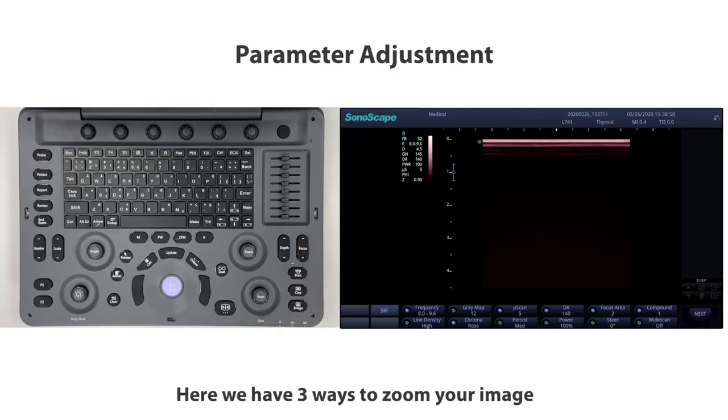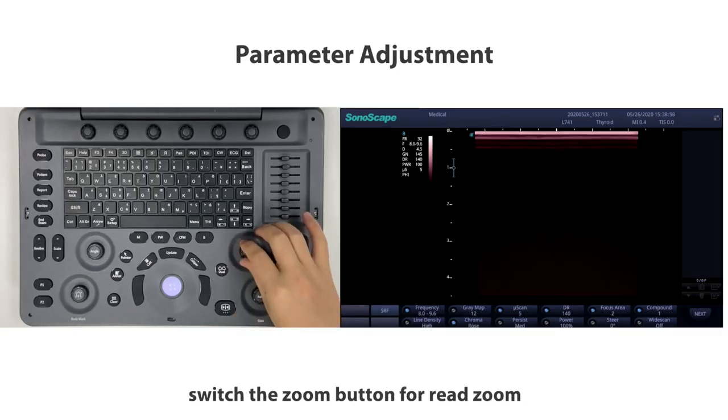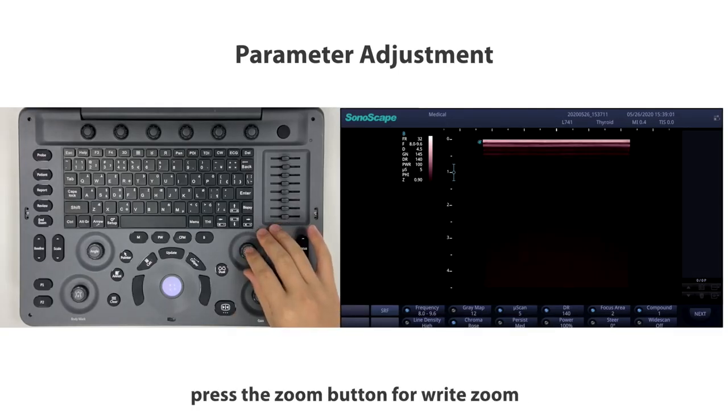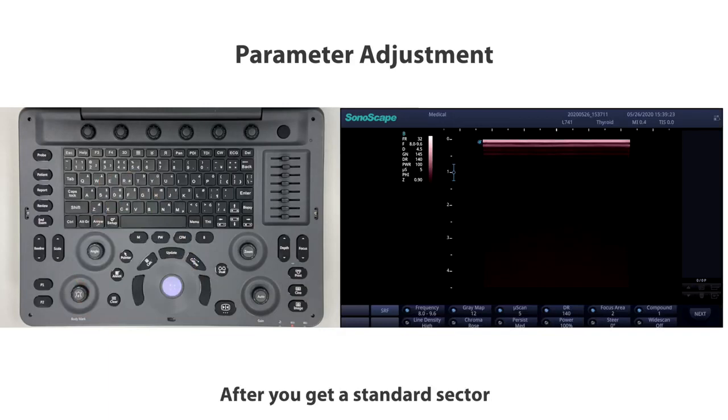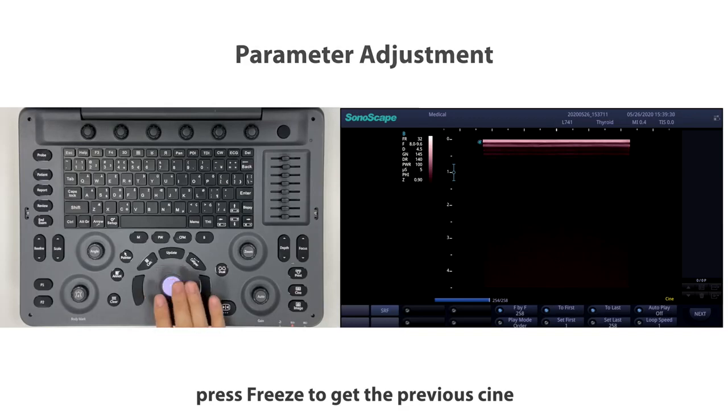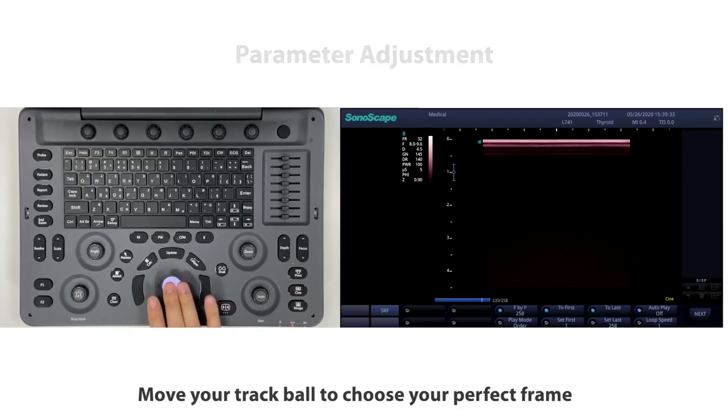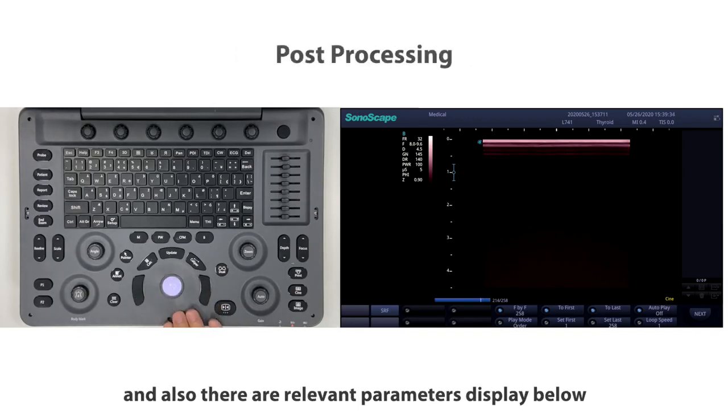Here we have 3 ways to zoom your image. Switch the zoom button for read zoom, press the zoom button for write zoom, or press Z for screen zoom. After you get a standard section with good parameters to fit your need, press freeze to get a static scene. Move your trackball to choose your perfect frame, and also there are relevant parameters displayed below. You can still make some adjustment after freeze.